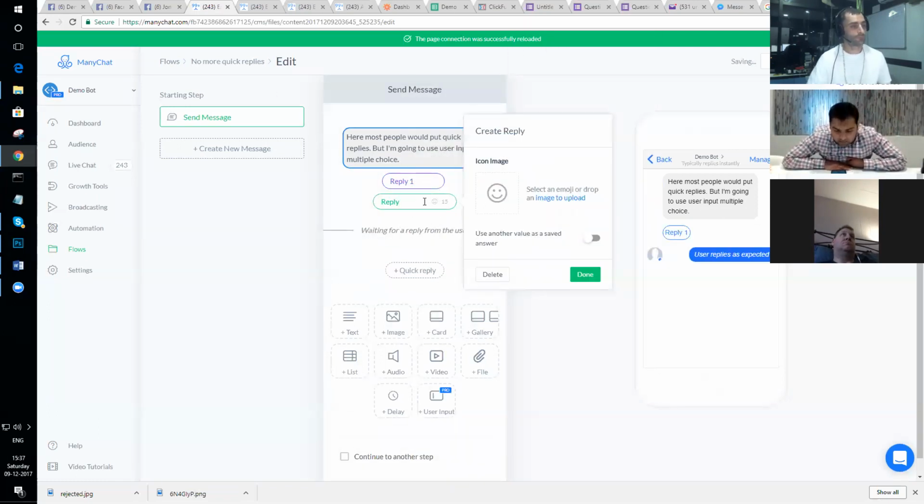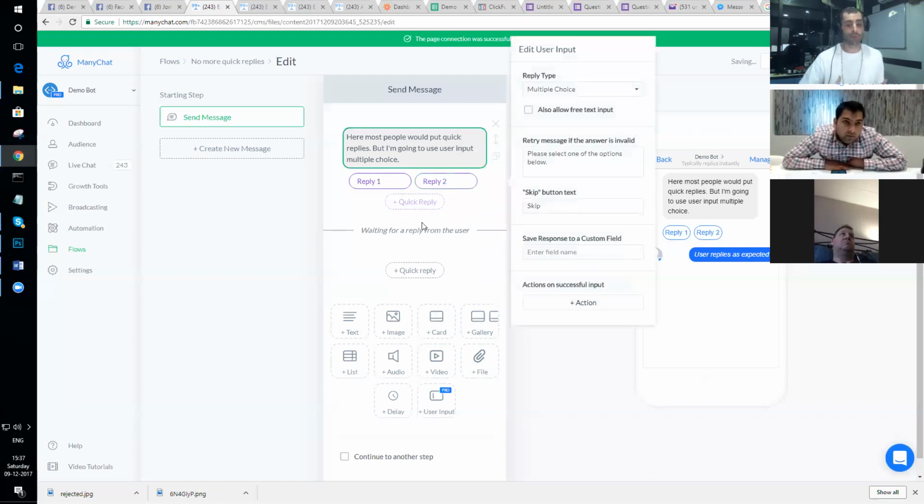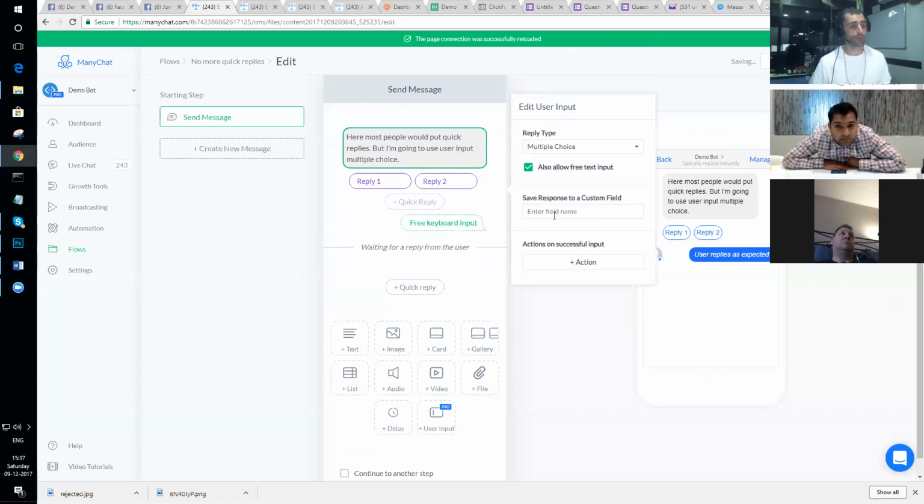reply 2. Obviously, this could be yes or no. These could be whatever your typical quick replies are. So whatever your typical quick replies are, you just put them as a multiple choice. Do you want to allow free text input? Well, you can if you want. So do you want to? Let's say, yeah, you want to. Great. So where are we going to put this at? Let's just put this in Q1 because we have nothing better to do with this but put it in Q1.